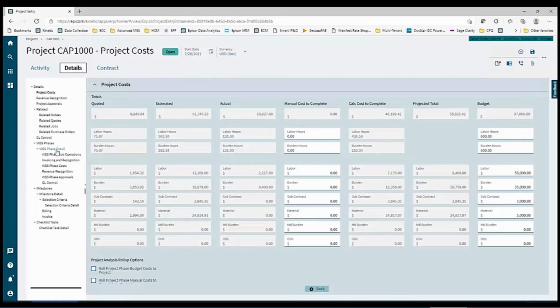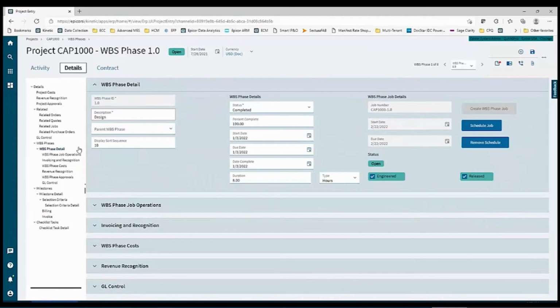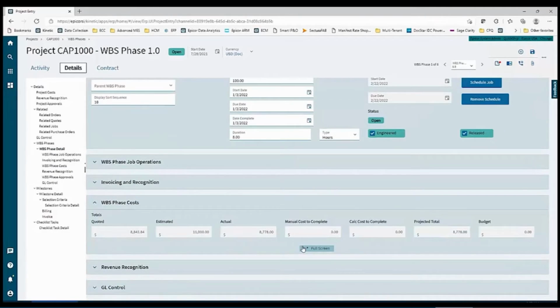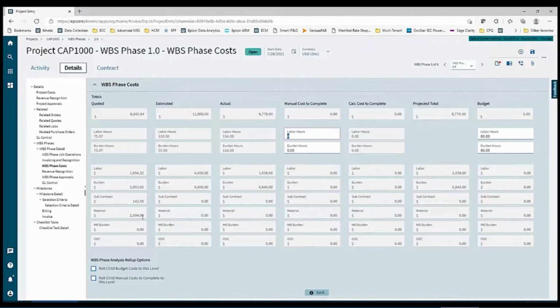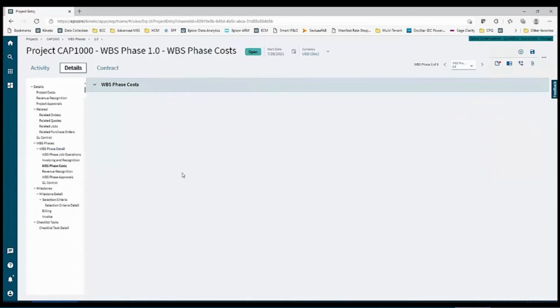But remember, if I go to a phase level detail, I could take a look at this design phase. I could even get broken down phase costs if I want to see this for the particular phase. So I can get even more detailed information. At the design phase, there's how we quoted it, here's how we estimated it, and here's where we're actually at, with a projected total on here as well. So it just depends at what level you're looking to get this particular information, and we can provide that to you.